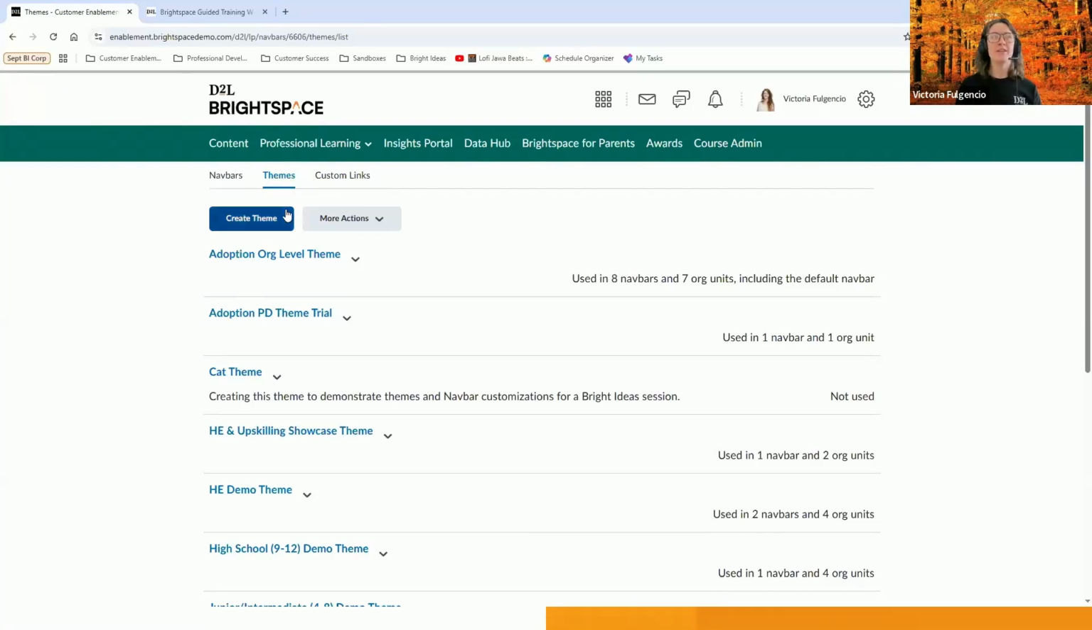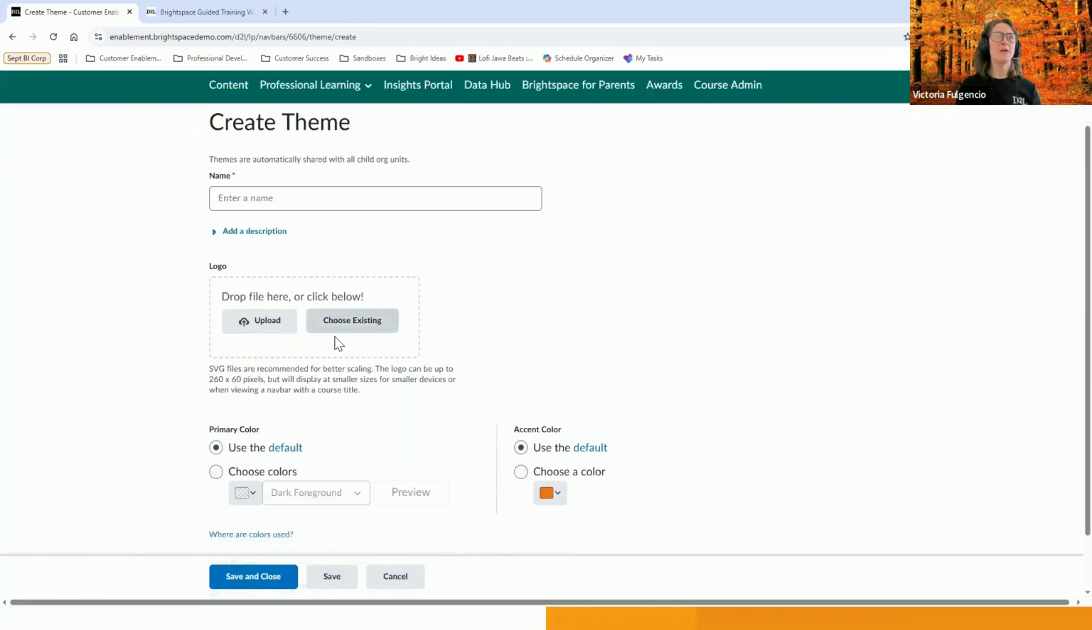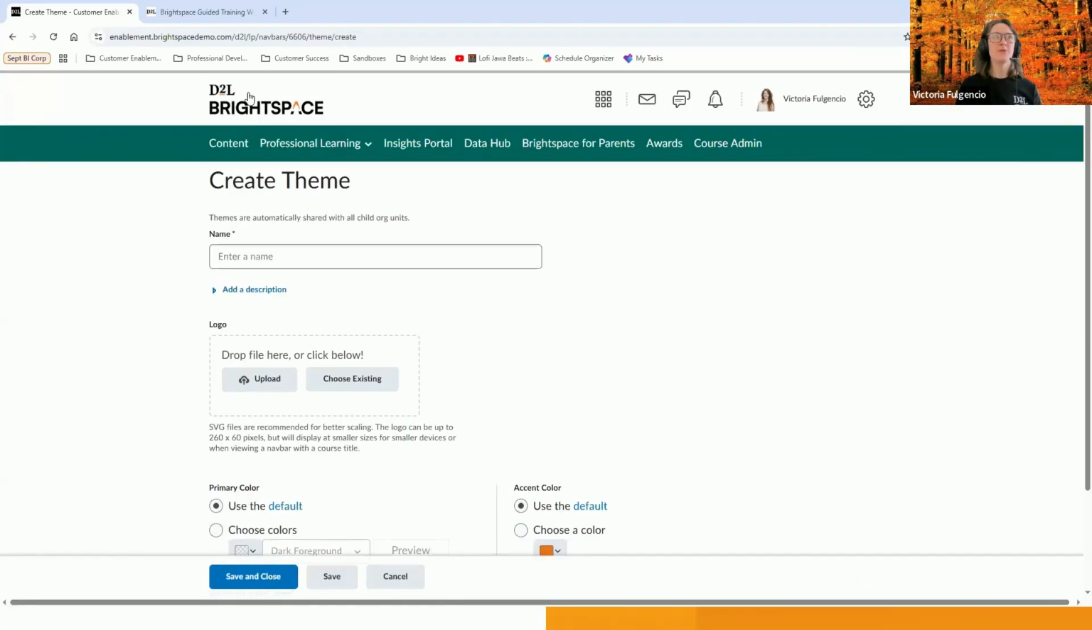So when you go to create a theme, this is where you would add the colors that go right here, your primary color, and then your accent color at the very top. And then you'll add your logo here. So right now we have our D2L Brightspace, but you can add something that best fits your organization. You can actually even add GIFs in here and they will move, which is something I found out not too long ago.